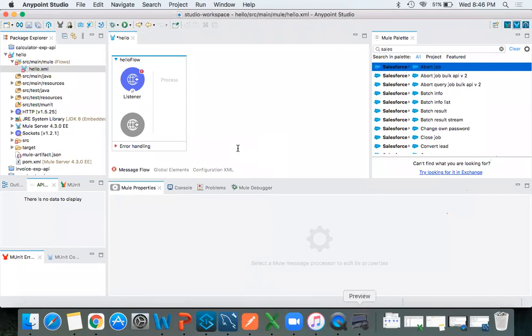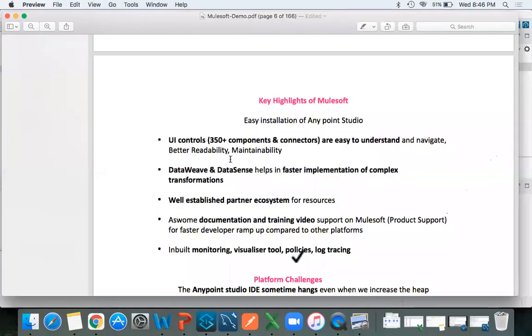Next, point number two, we have DataWeave. Someone asked me, do you cover DataWeave? Obviously, DataWeave is part of MuleSoft. By using DataWeave, we can do any kind of complex transformations very fast. Suppose you are getting 1 lakh records in XML format and you want to convert them into JSON. By using a single line of code, you can convert that entire XML into JSON in the span of 30 seconds. That much faster is DataWeave. This is another beautiful feature in MuleSoft.